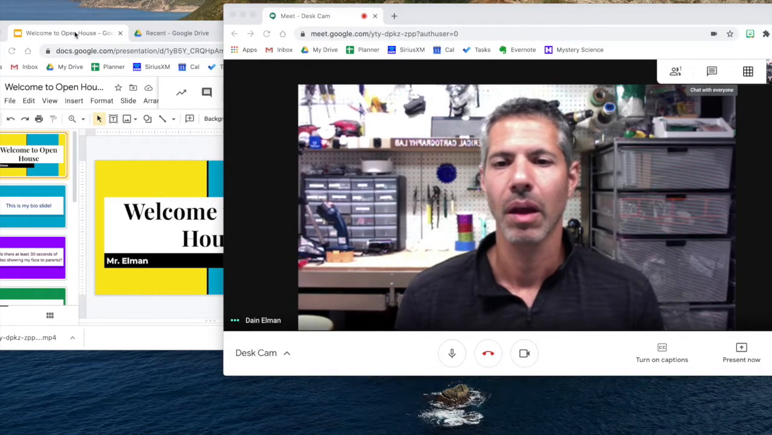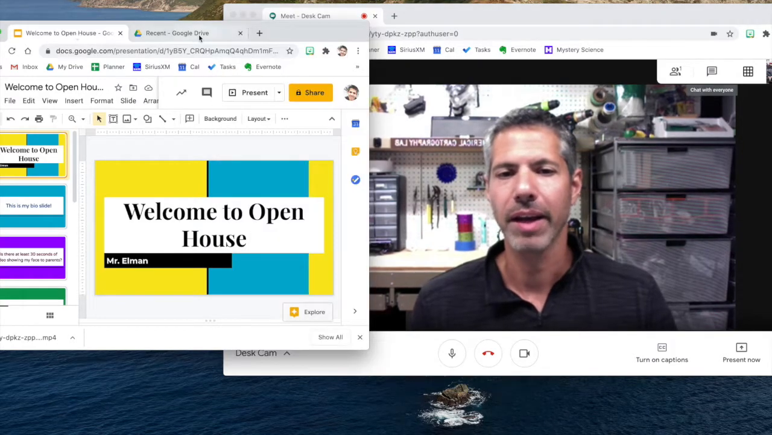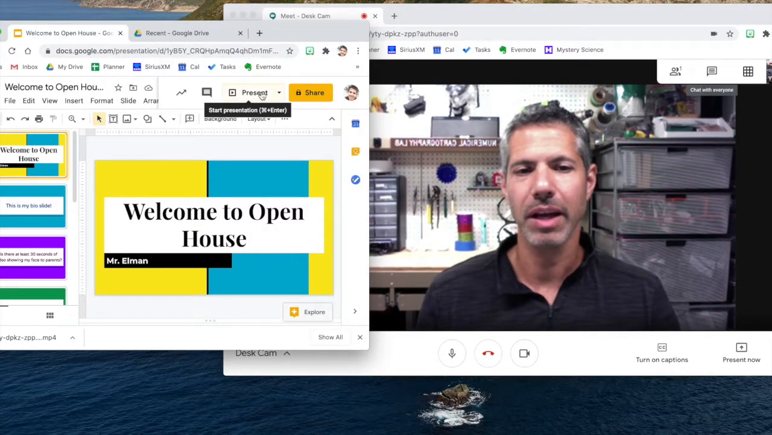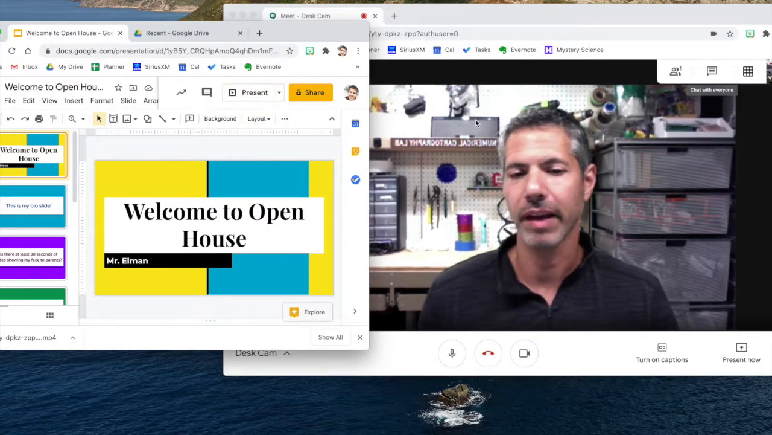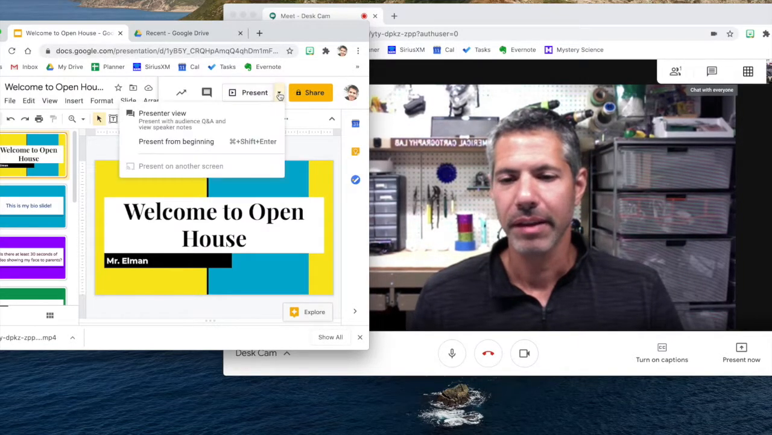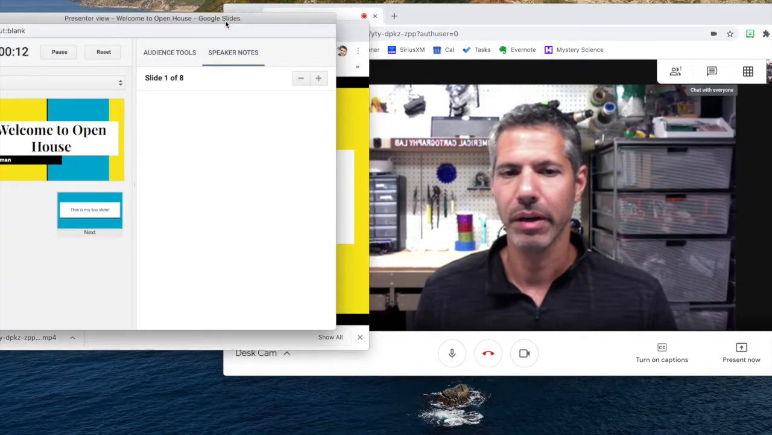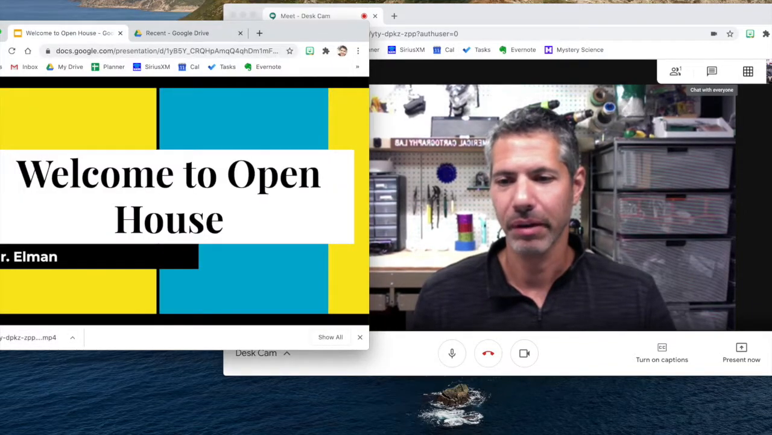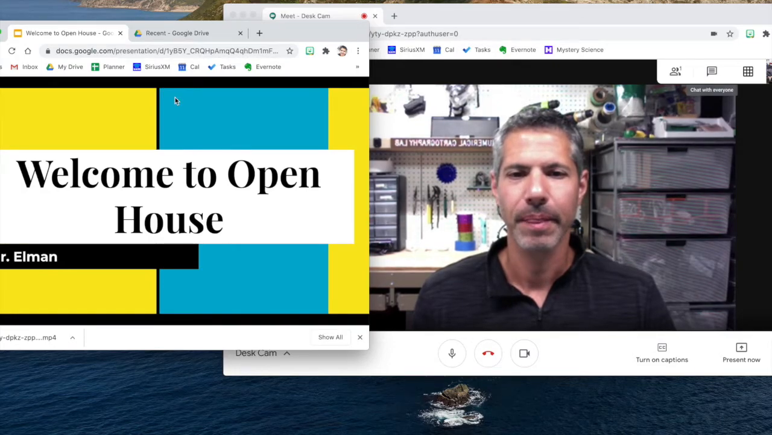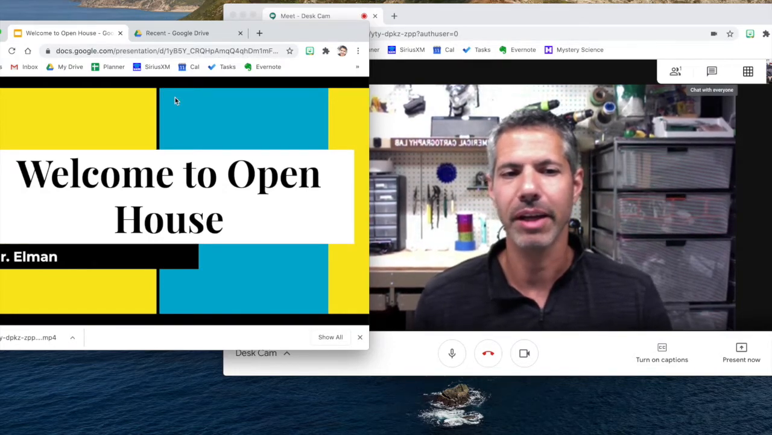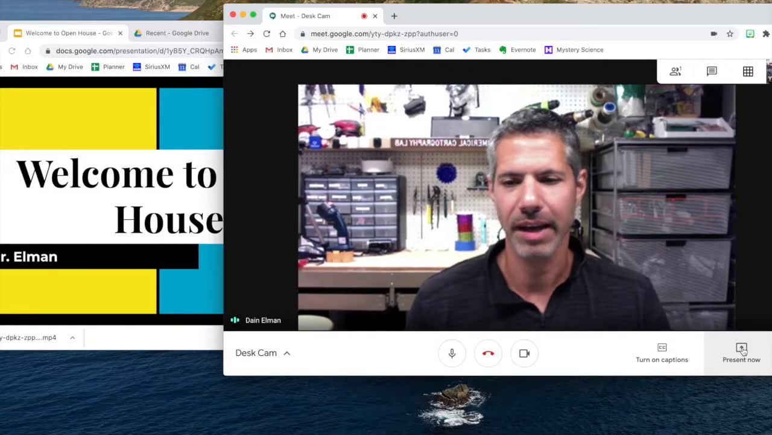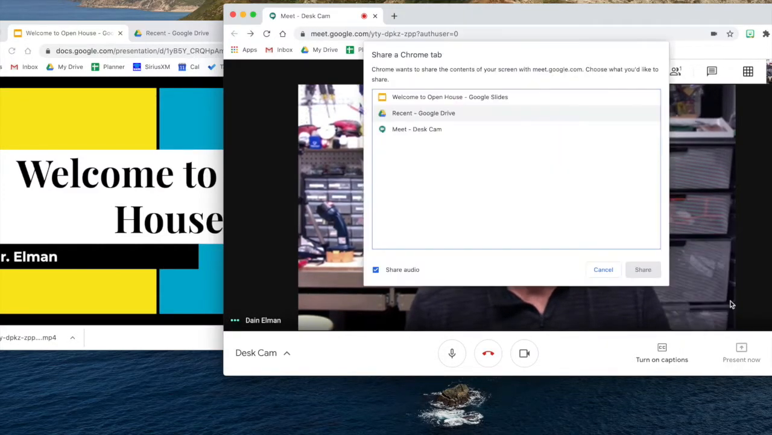In Google Slides, if I hit present, it's going to fill the screen and I'm no longer going to be able to see myself and my Google Meet. But if I click this arrow right next to the present button, I will be able to choose presenter view. It'll open two windows. One is the presenter view with speaker notes, but watch what happens if I close that window. Now I'm left with the presentation view of my slideshow in its own window without all the tools and the thumbnails around it. So now I'm going to present that Chrome tab in my Google Meet.